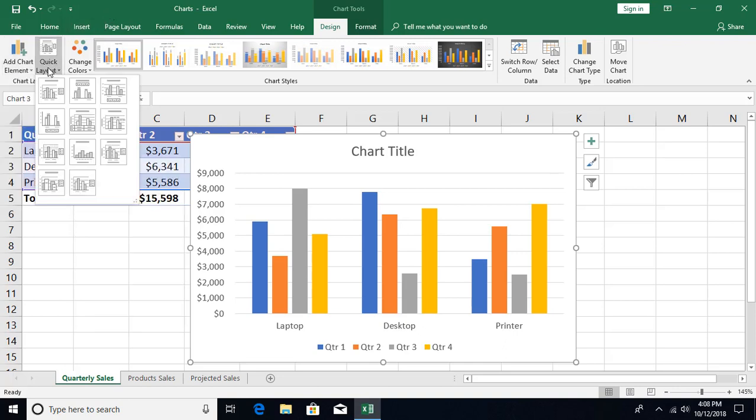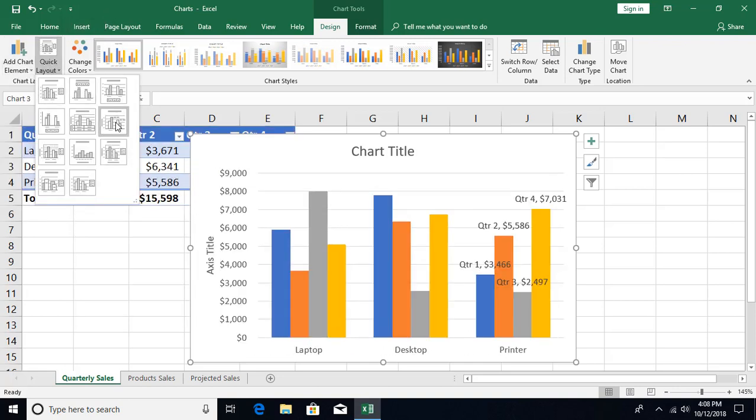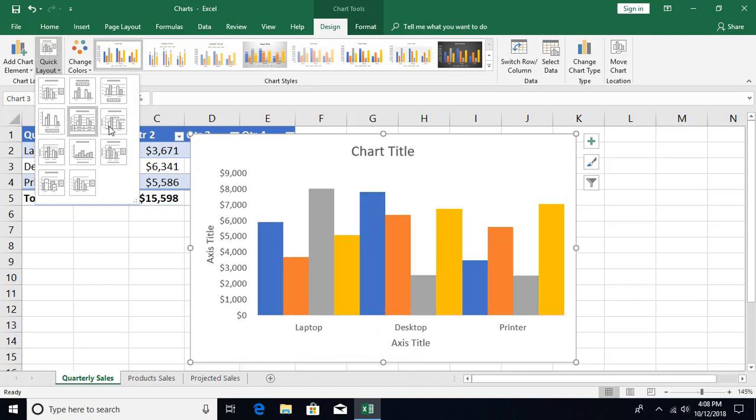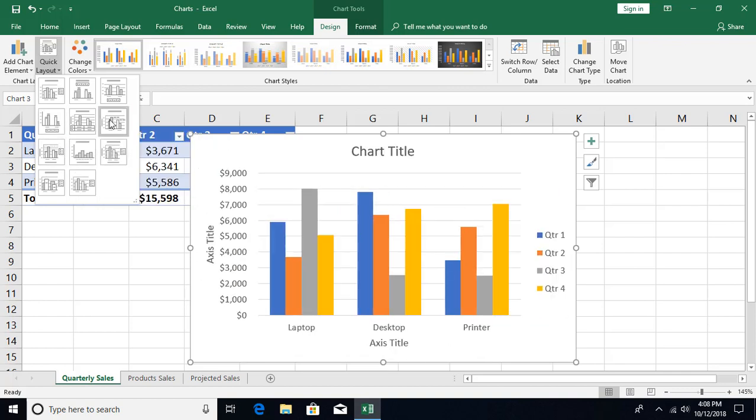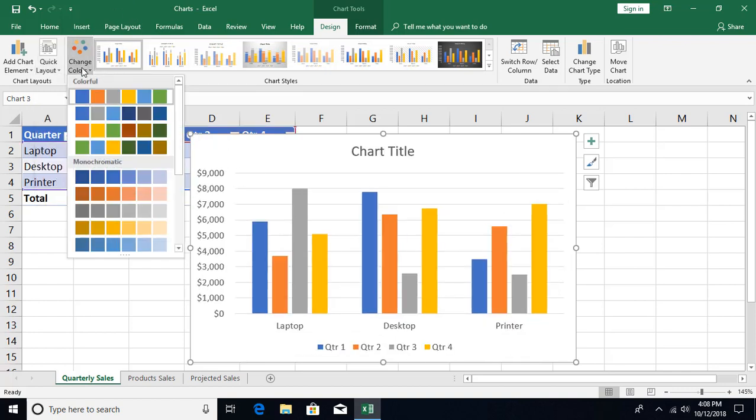So you can explore different options available over here on your own. Then we have different quick layouts. Some pre-formatted layouts are available. You can have the data table along with the chart, and a lot of different stuff is available. Then if you're interested in some different color themes, you can select from here what different colors you want to have. So colorful and monochromatic are also available over here.